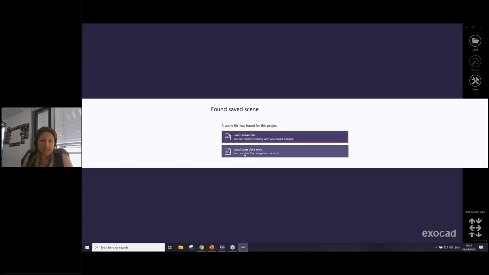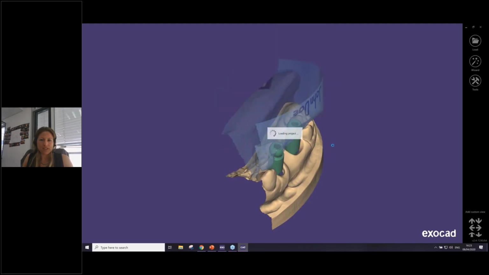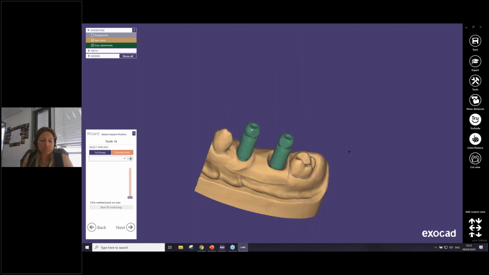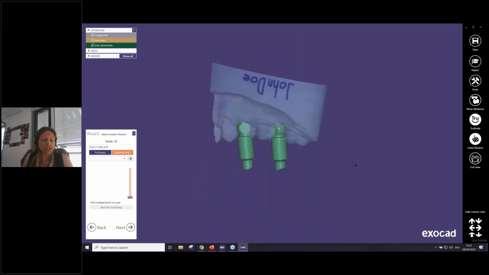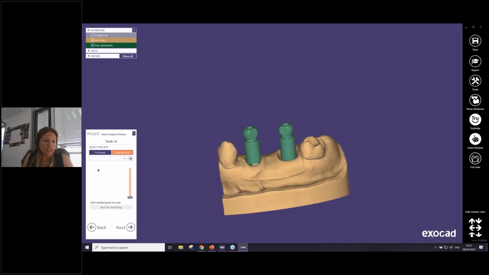Okay, so I will load my scan. As you can see, the scan bodies are loaded, and my scan here, as always, we have the short keys on the keyboard. With A, we can hide and show the antagonist. We have the scan, and also over here in the checkbox, we can hide and show and change the transparency also of the scans. The first step, what we have to do is we have to detect the implant position.